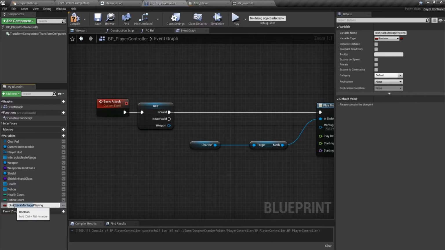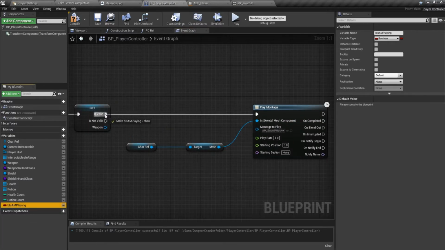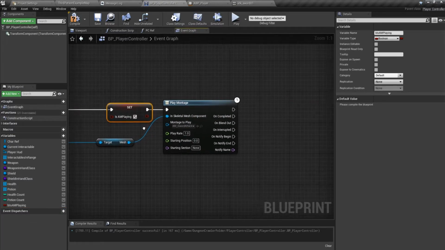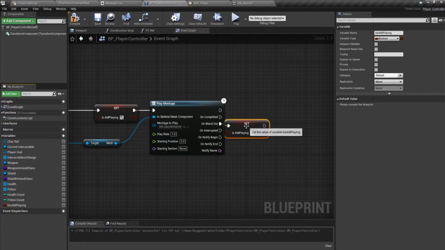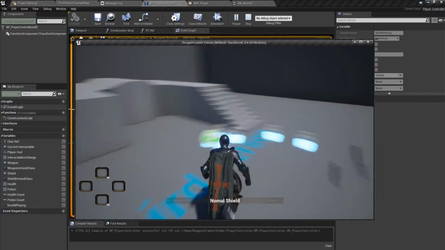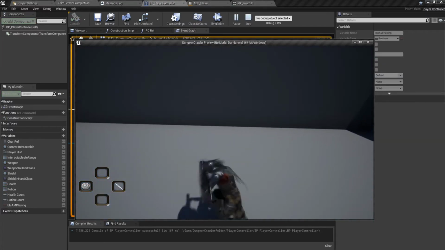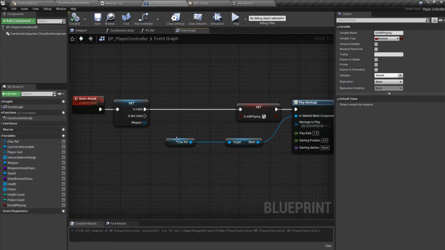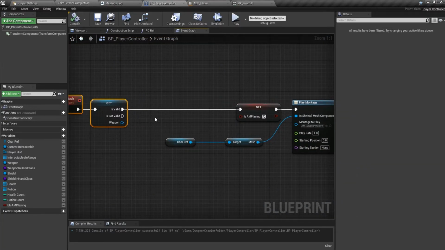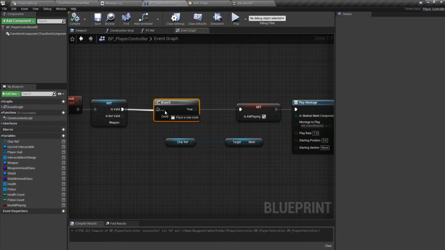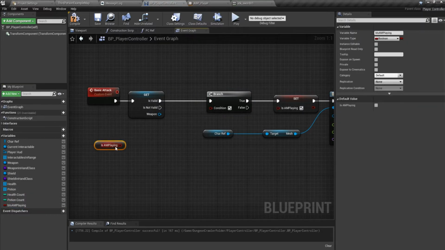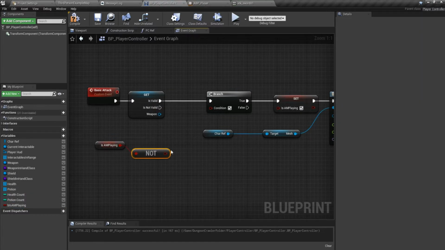Actually this is way too big, so I'll just call it is playing. So over here before this I'll set it to true, and on blend out I'll set it to false again. So what I can do is pick up a sword, and also I need to do a branch, a condition check for that. So if it is not playing, only then do the attack montage.